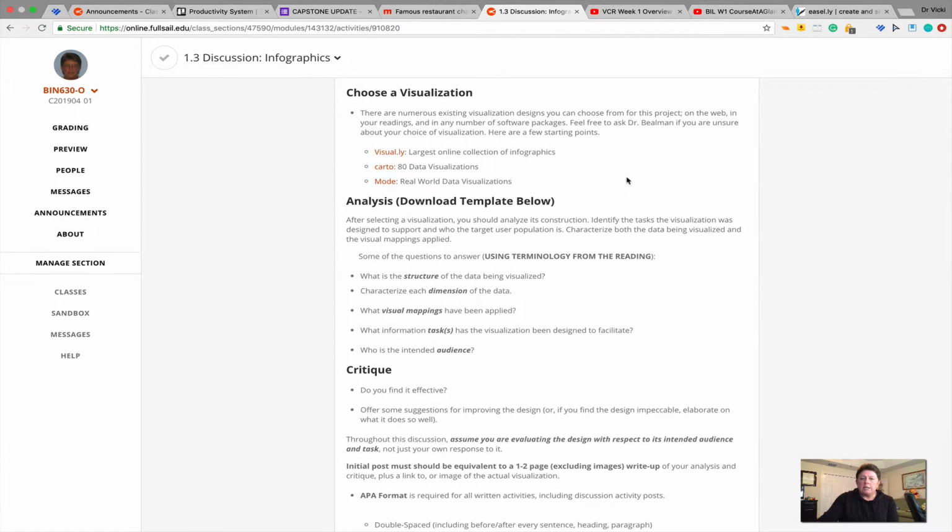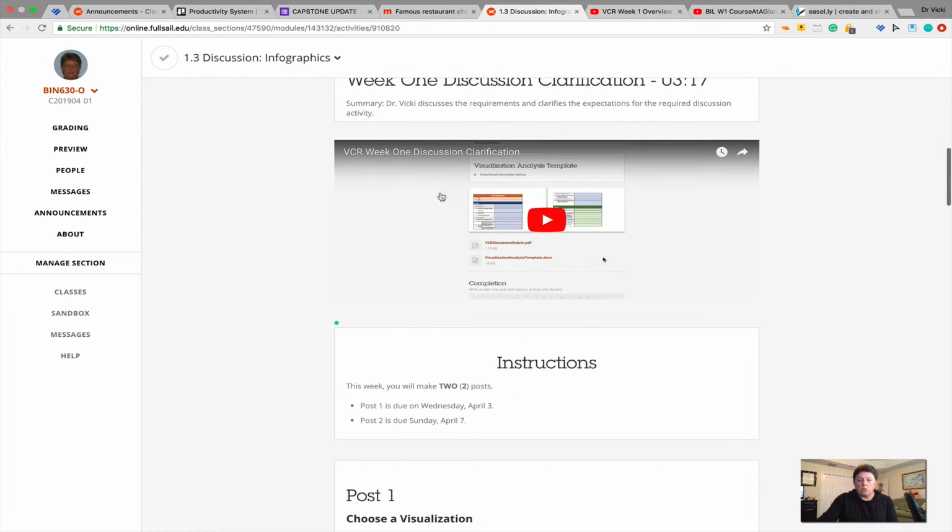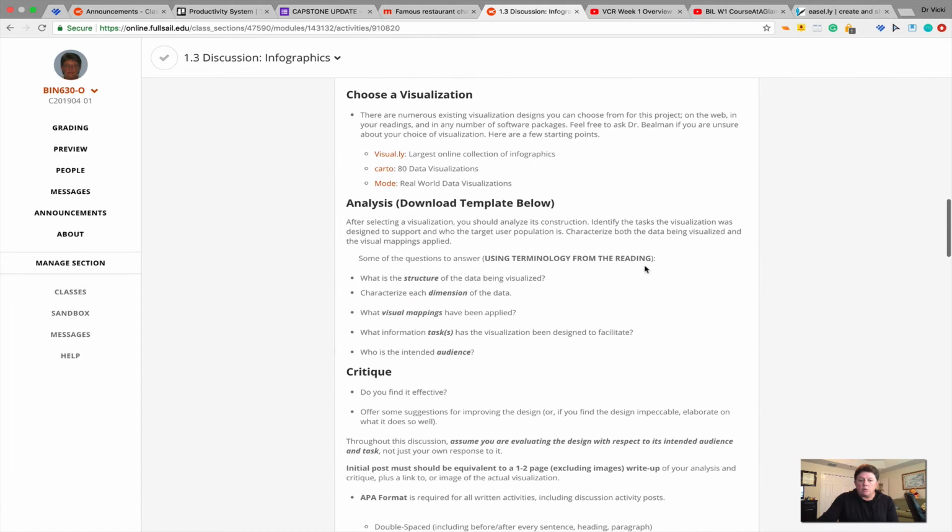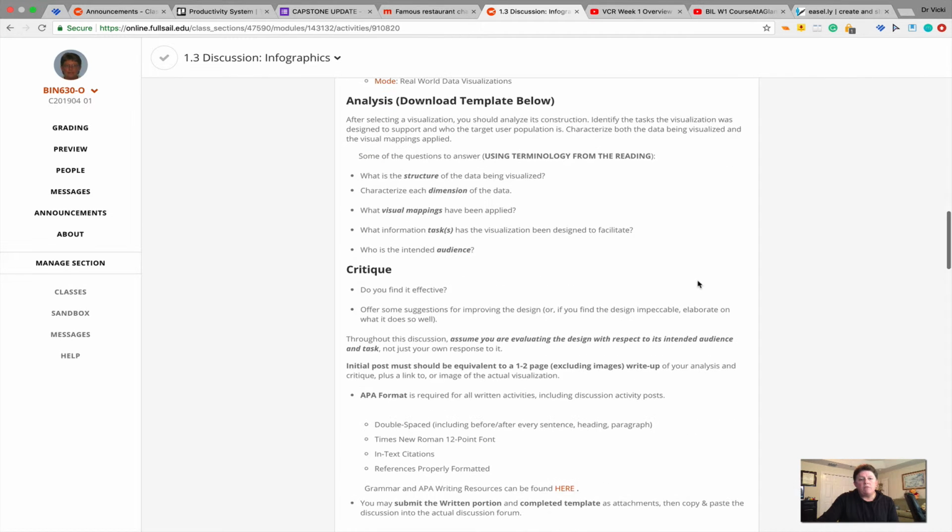So pick a visualization that strikes you for either it's excellent or it's not. Download the template below, which looks something like this, to answer the questions and identify the task the visualization was designed to do and who the target population was supposed to be. You will characterize both the data being visualized and how the visual mappings are applied. Remember, there was a lesson back where I created the video using the periodic table to tell you the difference between data and visual mappings.